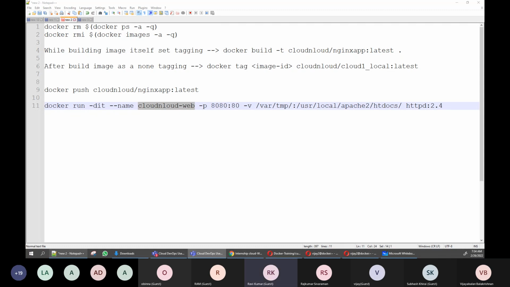Yeah, Vijay. So we will create a volume on the base machine so that even if our container has crashed or is deleted, we will still have data available on our volume on the base operating system. Yes, yes, yes. Jim Carlson, go ahead.